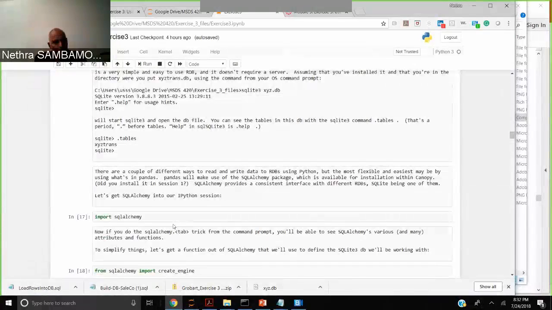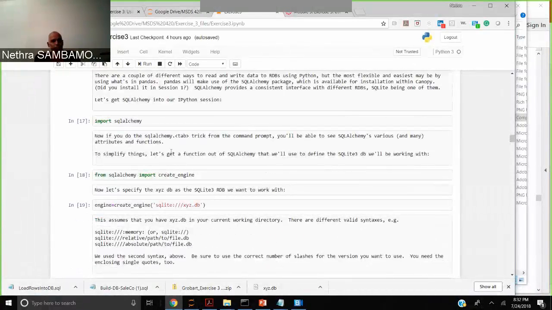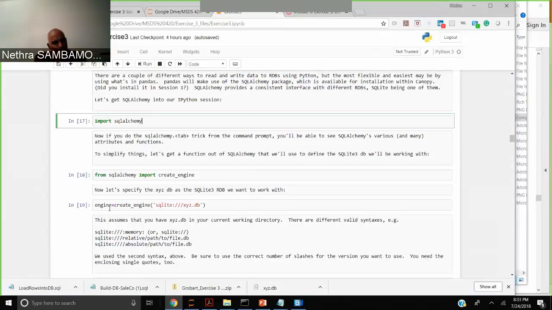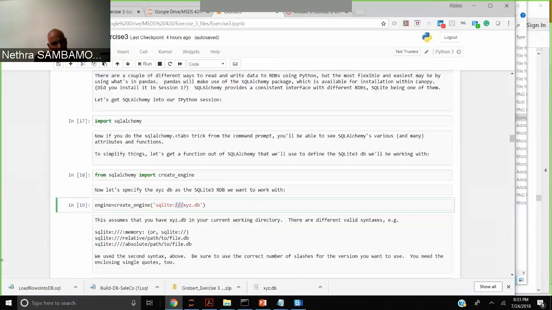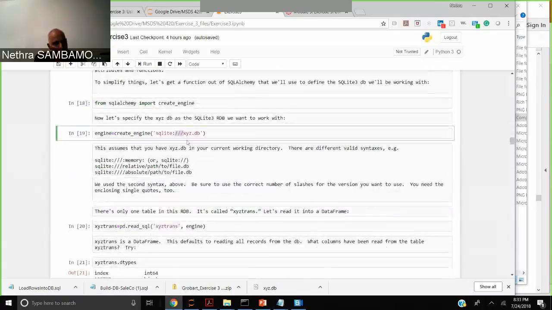And then we want to do the work with the SQL engine. Import SQLAlchemy, that's what we want to use. That's what helps us to work with SQLite. And then you define the engine to be create_engine sqlite:///xyz.db. The // refers to our current working directory. In this case, /// or you can say any one of these things. So I use this one.